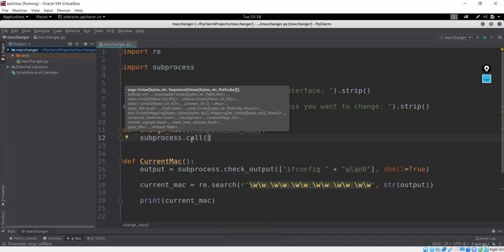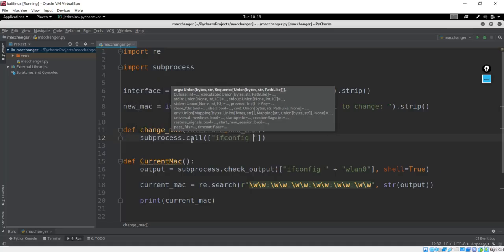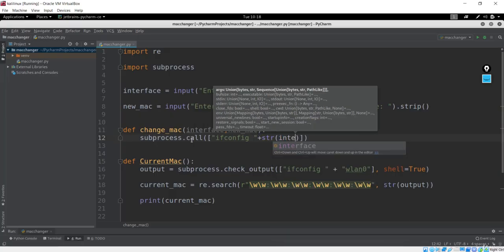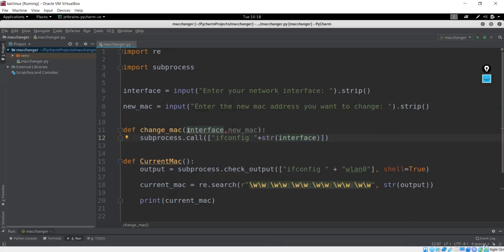In this call command, you have to give the list of arguments in the form of a list. So I'll say ifconfig, and the next part will be your interface. Let me convert it to a string, and I'll say the interface that is passed to this function. After you pass the interface, let me run the first command we are going to get. That command will be the down command. First of all, you have to run this down command, and that should run in the shell, so I'll say shell should be true.